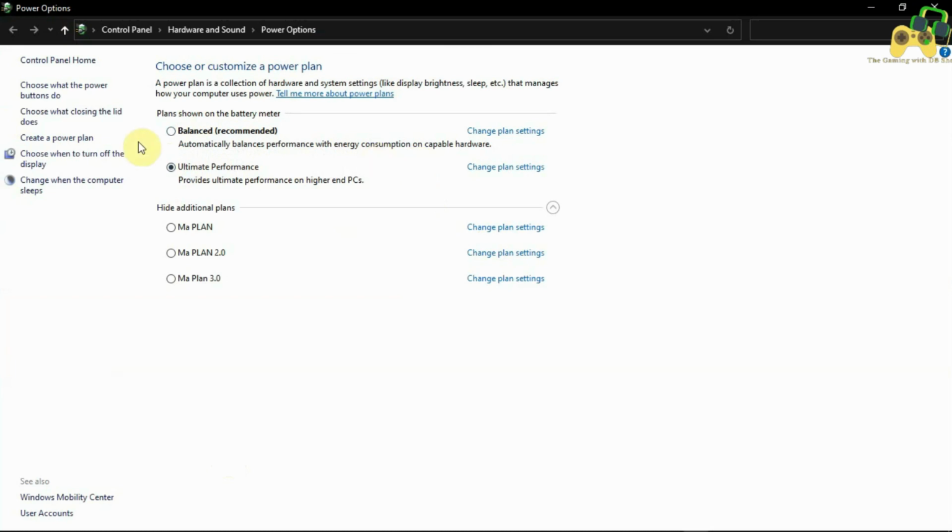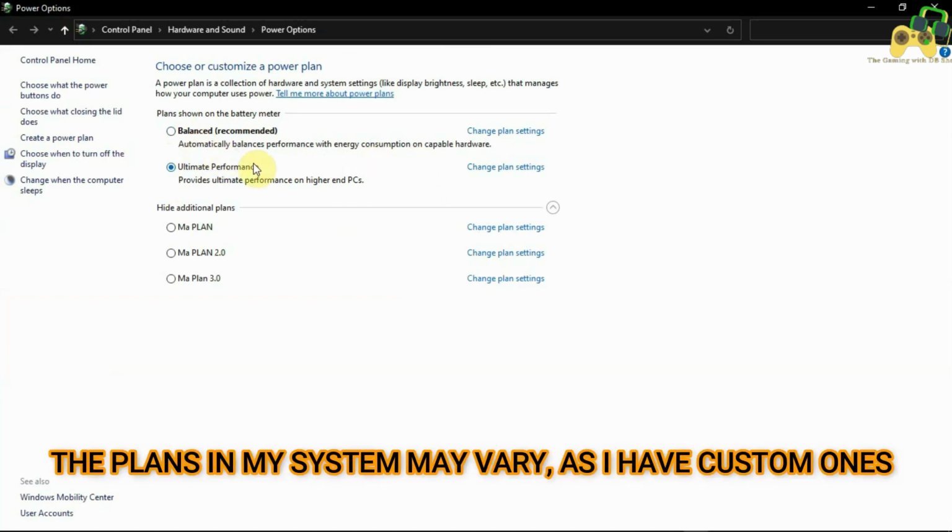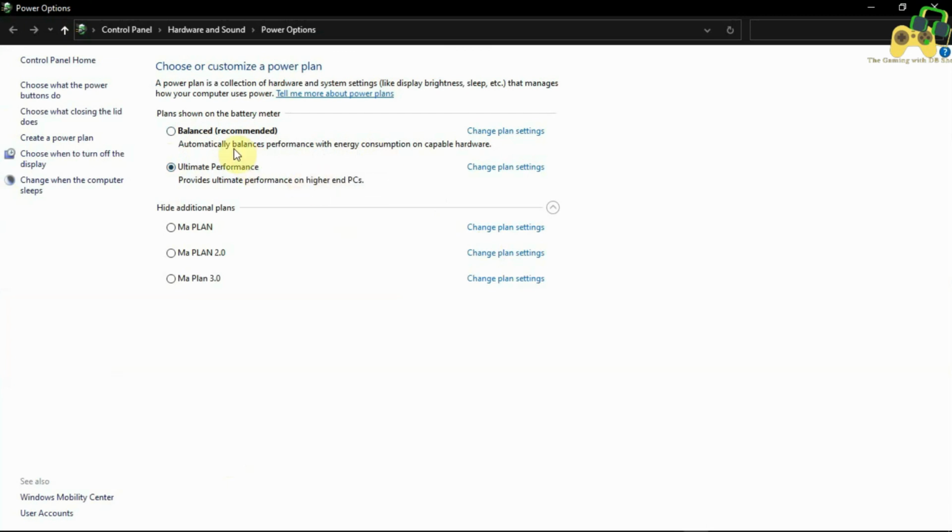But you can see I have ultimate performance. If you want to boost your PC's performance, I would highly recommend that instead of balanced or power saver, you choose high or ultimate performance. If you have a low end PC, you can choose high performance, like this Maplan 3.0, which is actually high performance. I have renamed it. But you might observe that ultimate performance won't be there on your PC by default.